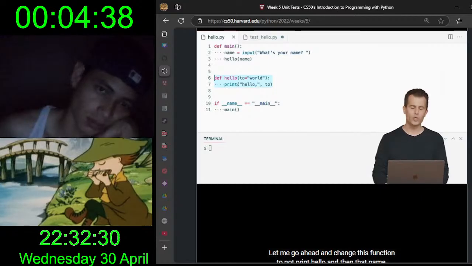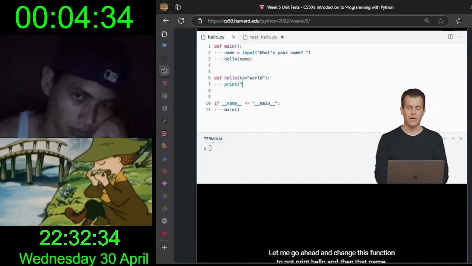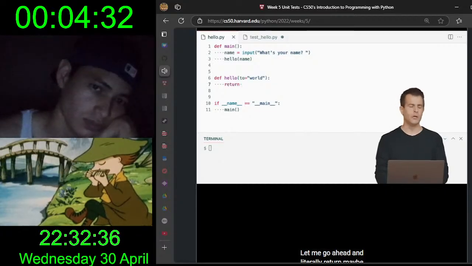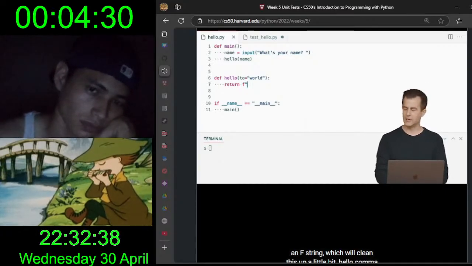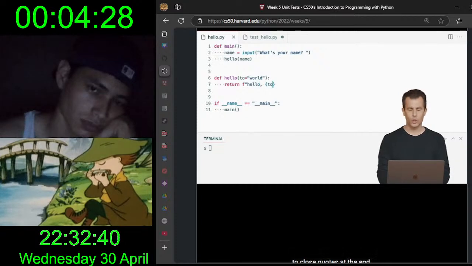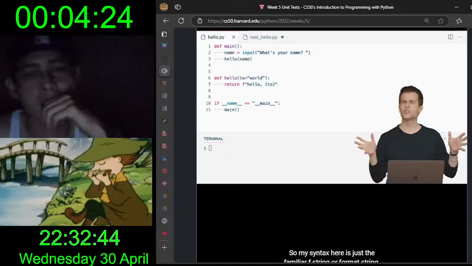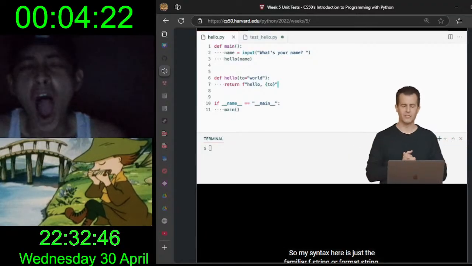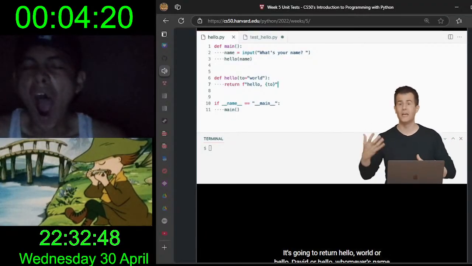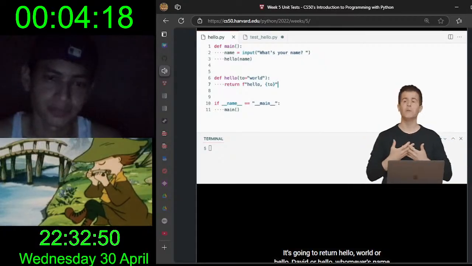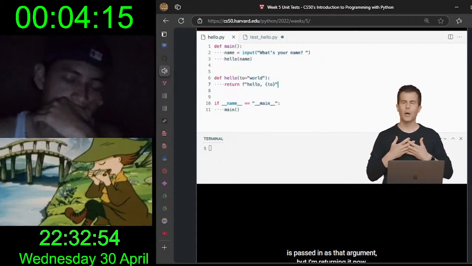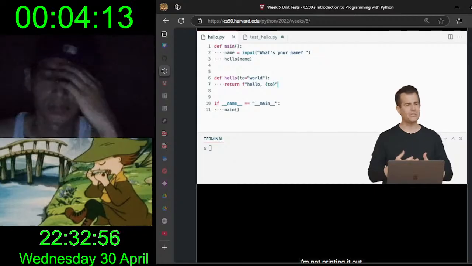Let me go ahead and change this function to not print hello and then that name. Let me go ahead and literally return maybe an f-string, which will clean this up a little bit: hello, comma, name, close quote at the end. So my syntax here is just the familiar f-string or format string. It's going to return hello world or hello David or hello whoever's name is passed in as that argument. But I'm returning it now. I'm not printing it out.